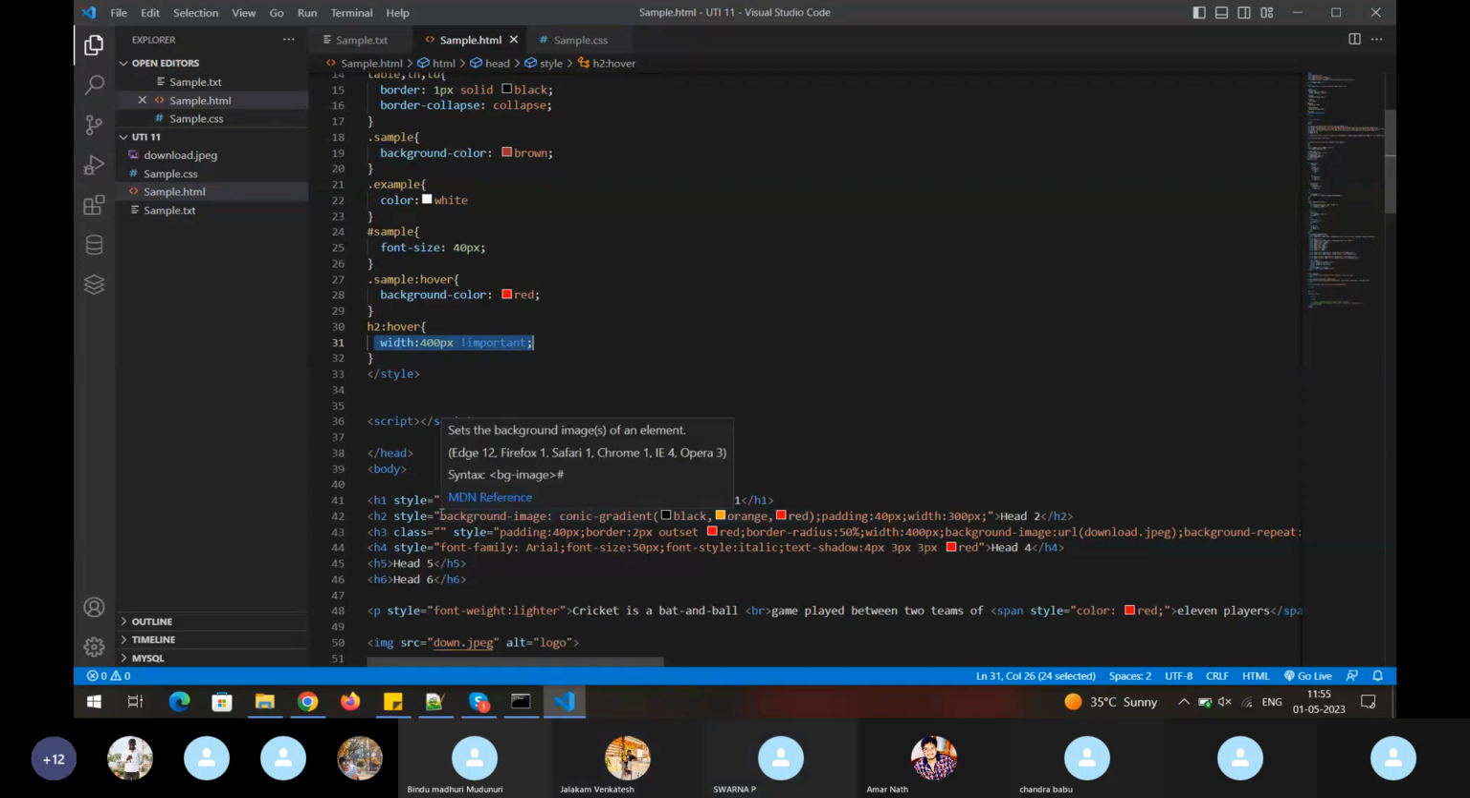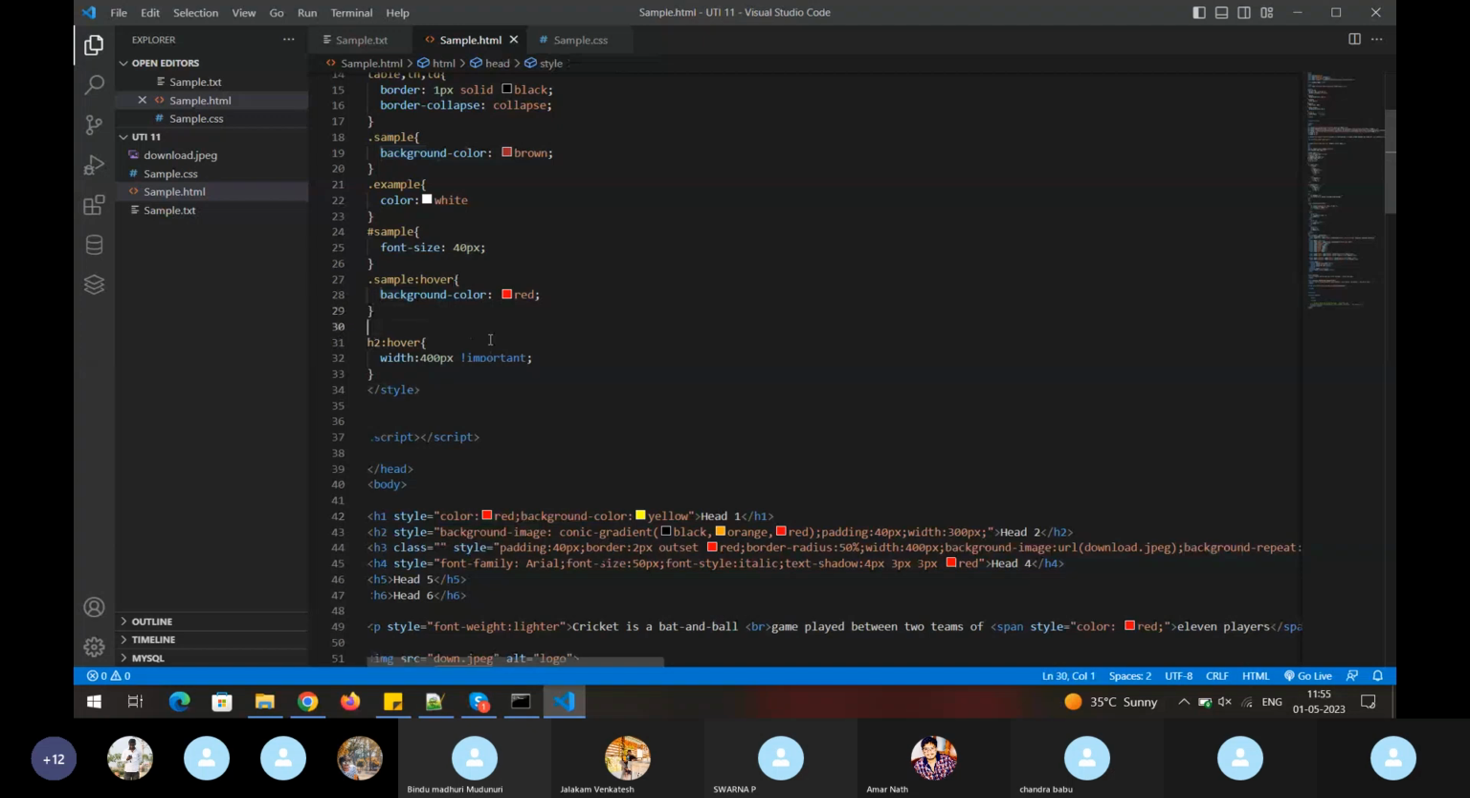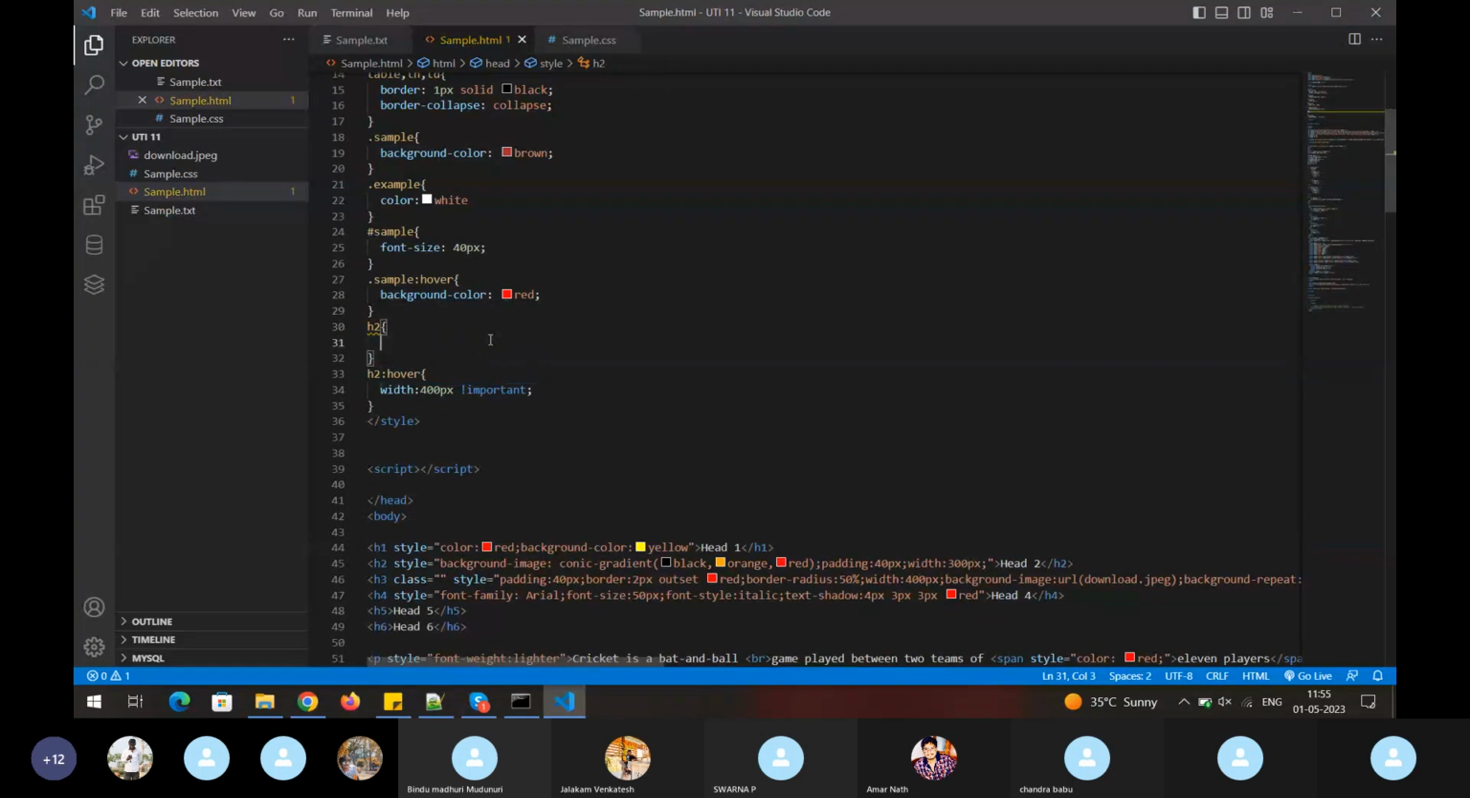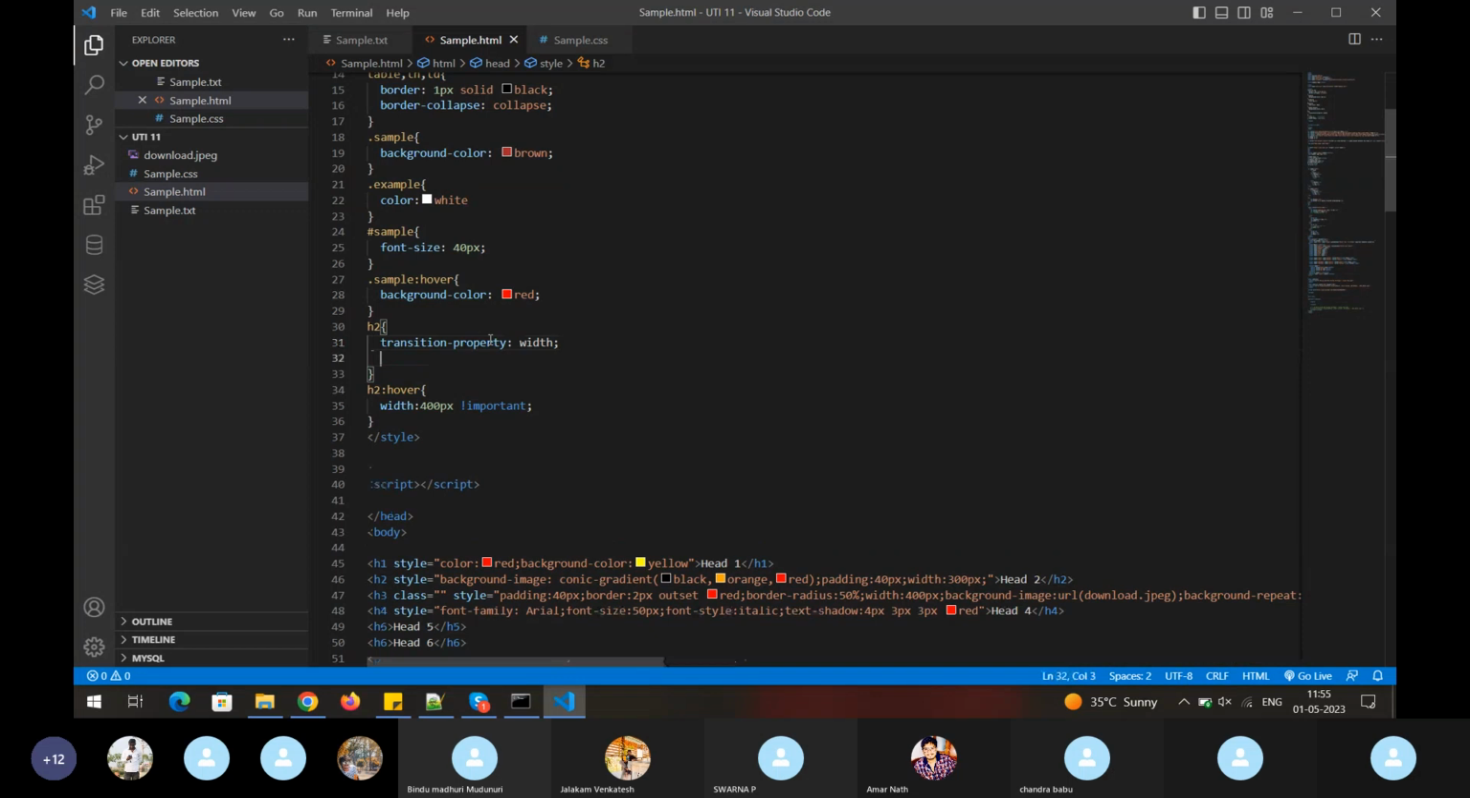What I do, I will remove all this and try to add this for H2. So transition, I'm going to apply. First thing is the transition property name. The property name will be width. I'm going to increase the width only. Next, how long the transition should happen. That is called transition duration.